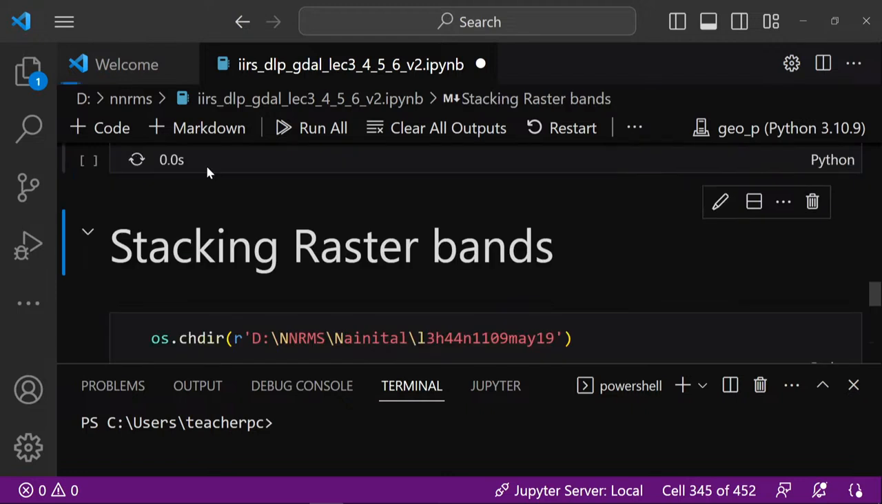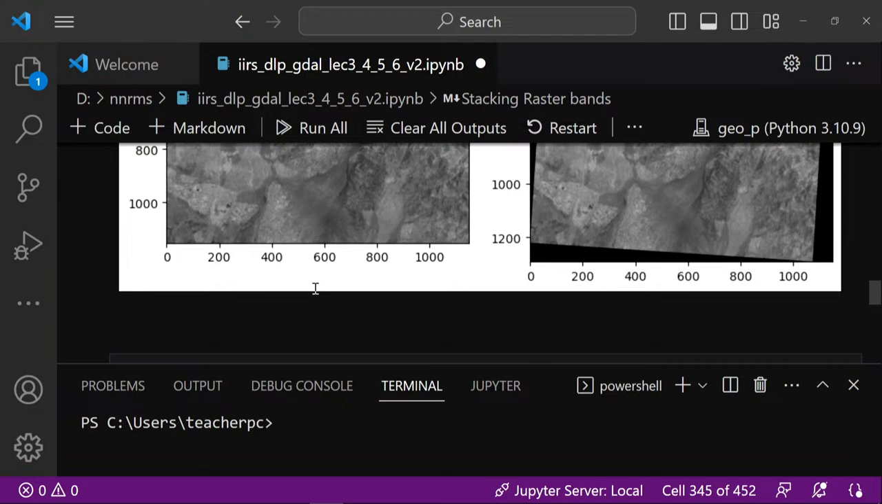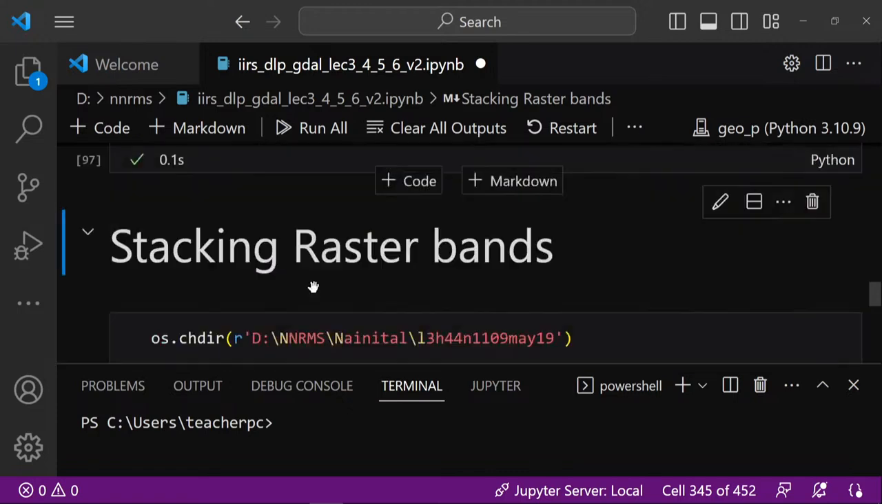So auto create warp VRT you can use for this, or there are other functions like gdal.ReprojectImage and so on. So multiple functions are available for reprojecting an image. Actually, there is another utility called gdal.Warp. With Warp also you can reproject your image. That we will be covering tomorrow.